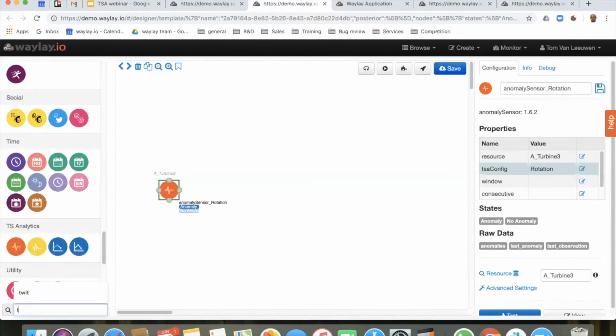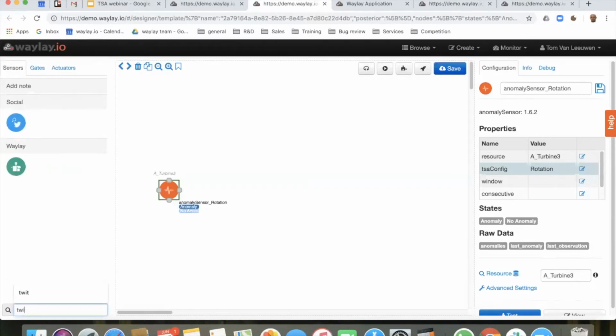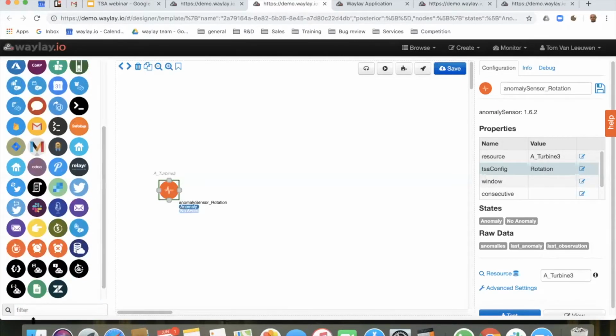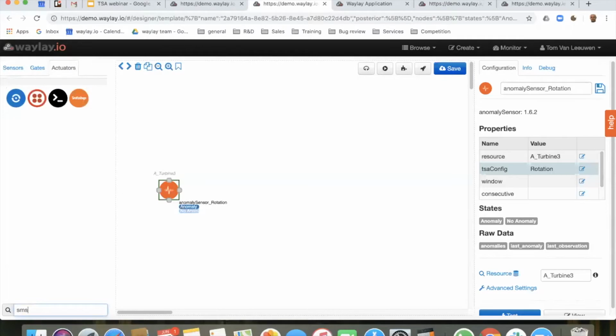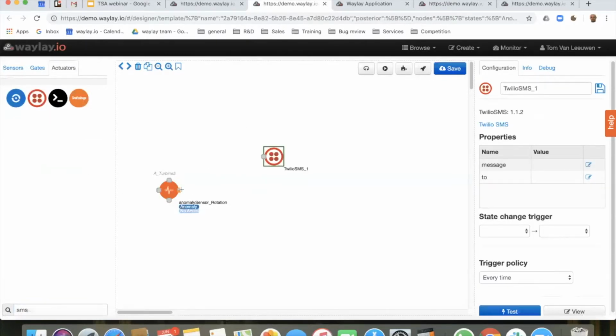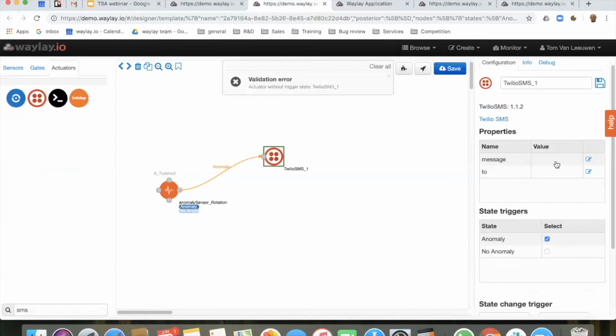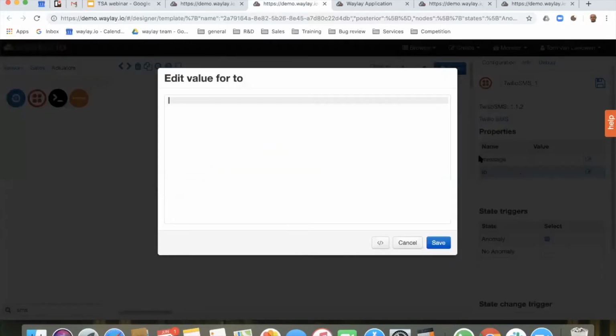So let's say we want to couple an action to this anomaly sensor, which could be SMS, for example, which is this, where we can say, well, if the anomaly sensor detected an anomaly, we are going to send an SMS to a specific user. It could be any telephone number that you have available. Okay.